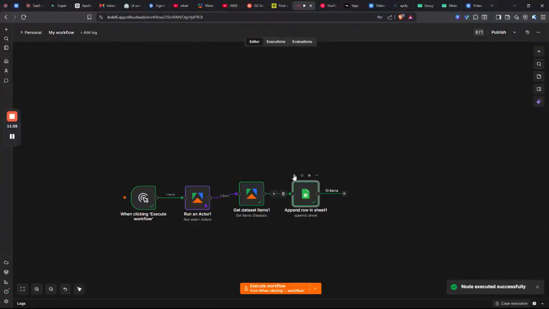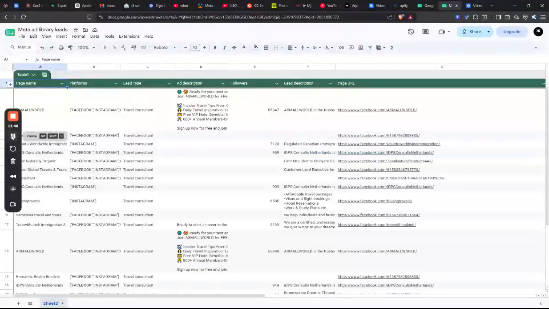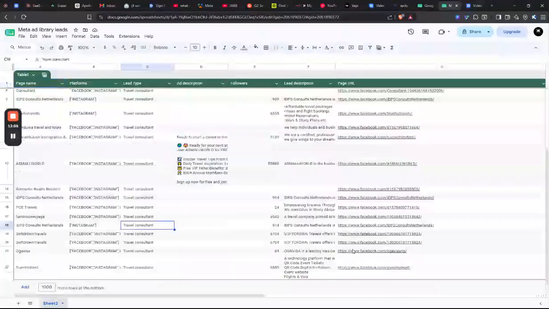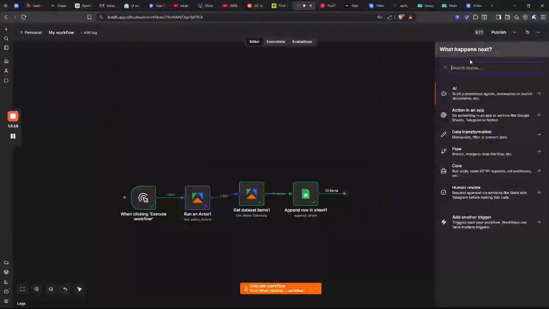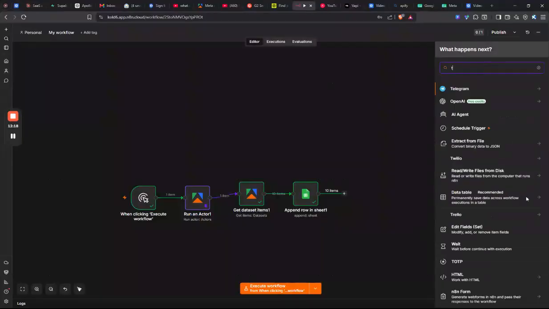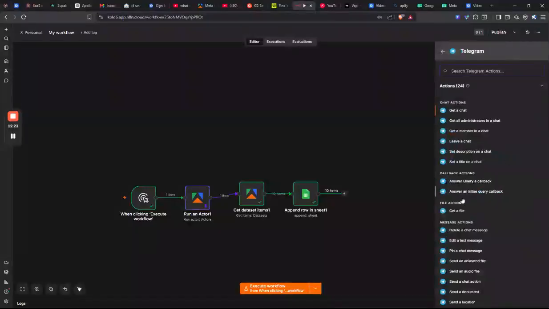As you can see, the 10 items have been added to our Google Sheets. If I try to reload this, as you can see, the leads we scraped have been added to our Google Sheets. You can see their names, their publisher platform, the query I used, their description, and every other detail in it.